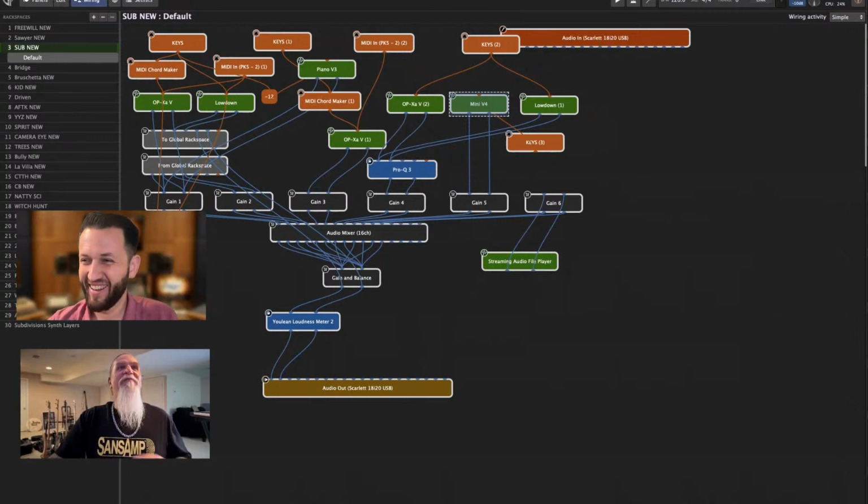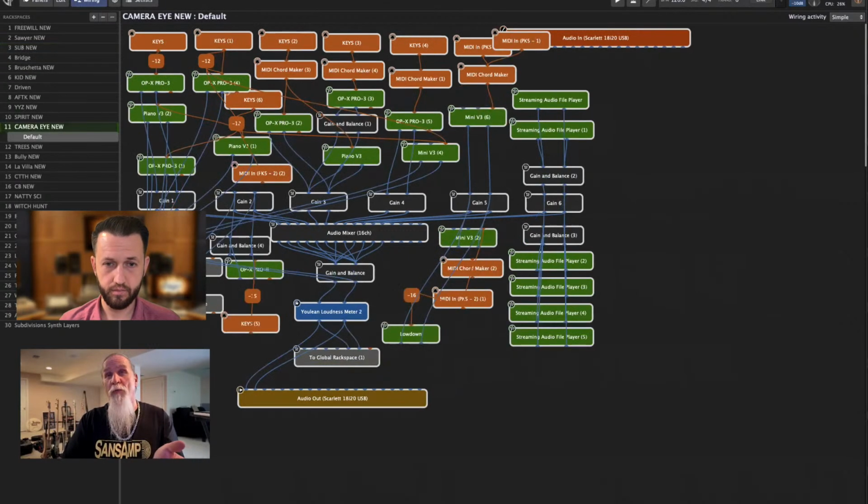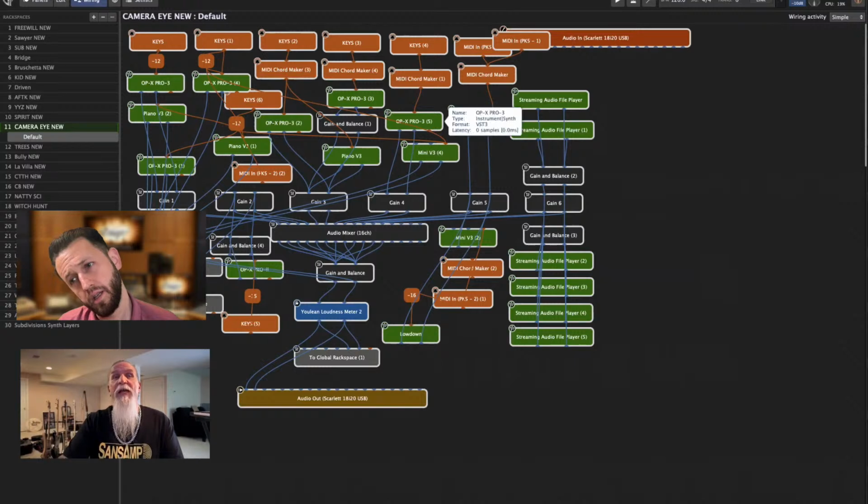Again, I use Chord Maker and MIDI in blocks to make keys on my keyboard and my foot pedals do things they're not supposed to do. Everything's a pattern for me. I know what key I may do this. So let's go to, all right, here's one. Boom. There's a lot of stuff going on in this song. And you see all the streaming audio players. What are you doing with this?